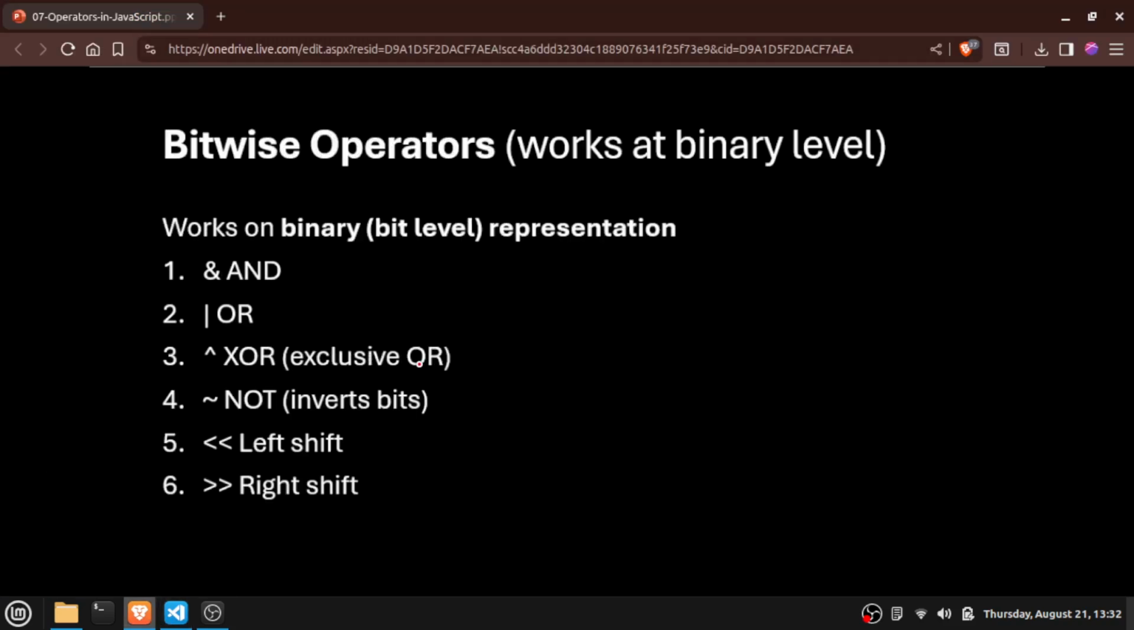Next is the bitwise operator. Now this is a bit advanced. Bitwise operators work at the binary level. Each number is converted into binary and operations are performed on each bit.